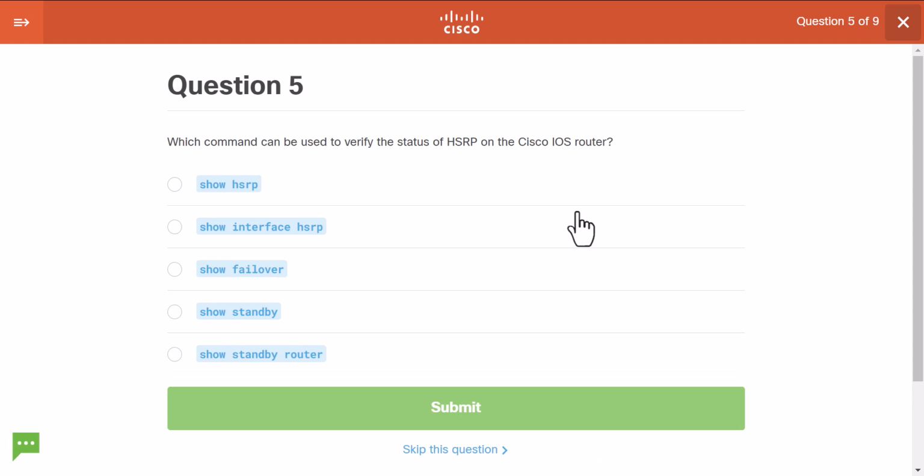Which command can be used to verify the status of HSRP on the Cisco IOS router? Everything related to HSRP in IOS goes by the standby command, so it's show standby something. The show standby command definitely exists, but show standby router, I have never seen that. Probably this is something bogus. So the answer is just simply show standby.